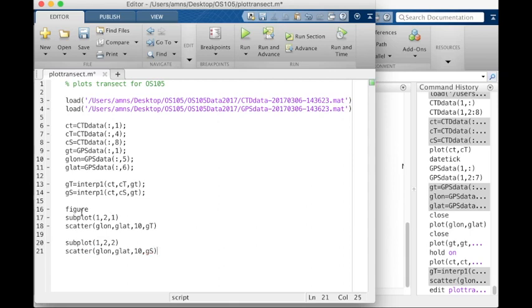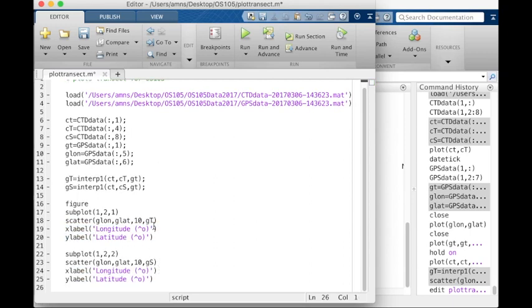Now there are extra bells and whistles we can add to the plot. We can do xlabel, which is longitude in degrees, and ylabel, which is latitude in degrees. I'll copy these down to the next plot. I'm also going to add a color bar.